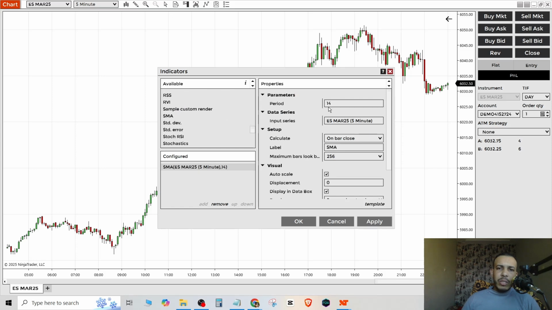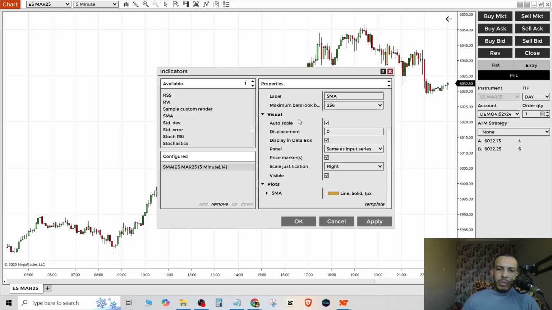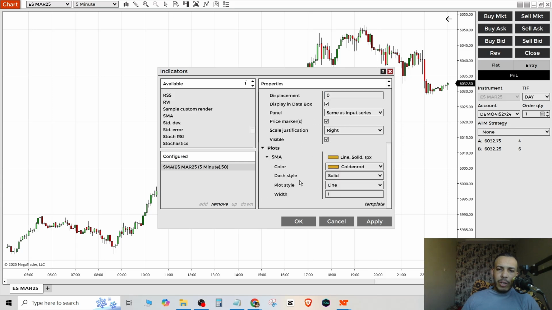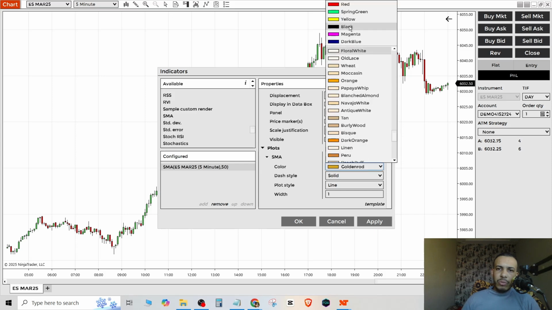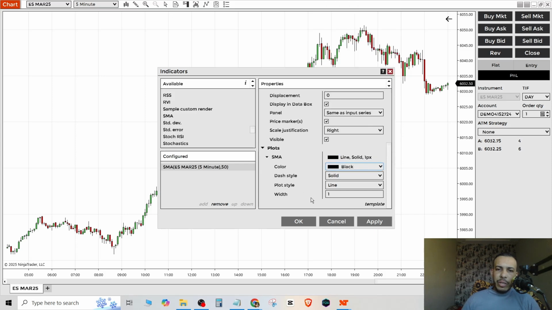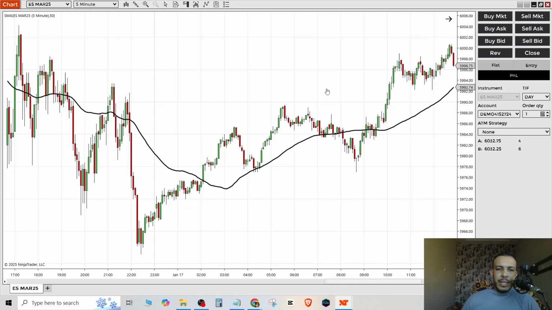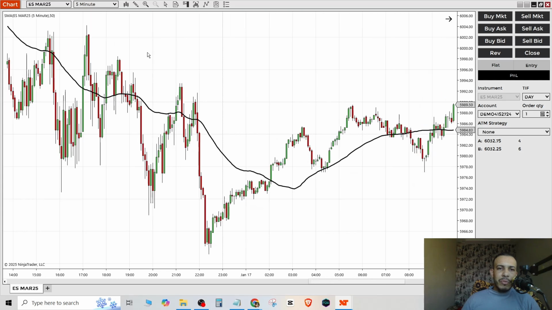Now go to period and you can choose the period you want. So let's say, for example, 50. Scroll down and we have here the color and the thickness. So you can change the color from here. Let's choose, for example, black. And width is for the thickness. Let's choose, for example, 3. Click on apply and click on OK. And as you can see here, this is our moving average.